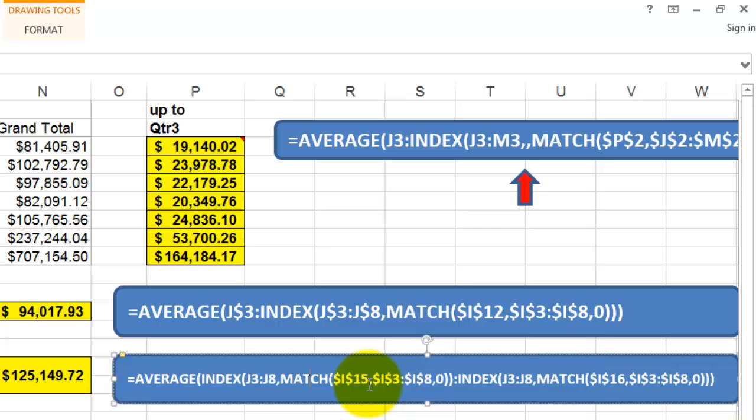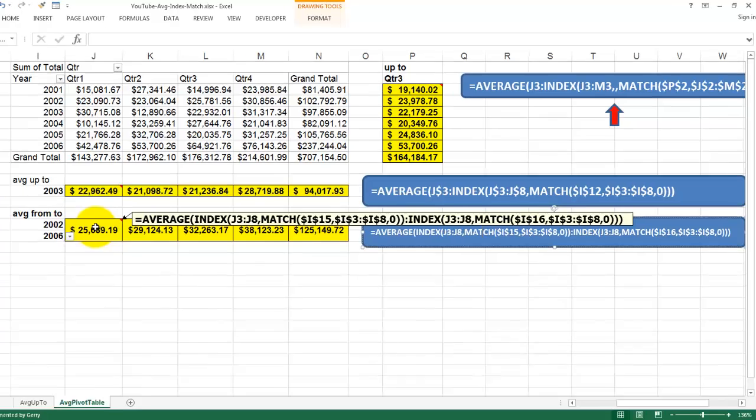I15, that is this guy, in the range I3 through I8, an exact match. Okay, start there up to and do another index, J3, J8, match, etc. So that's what the formula looks like.